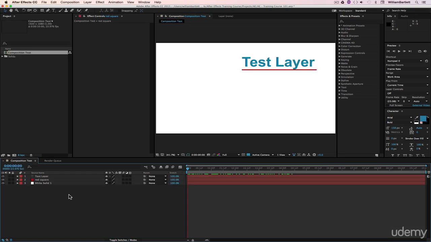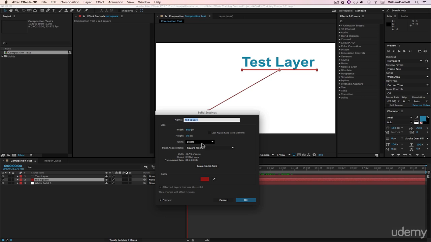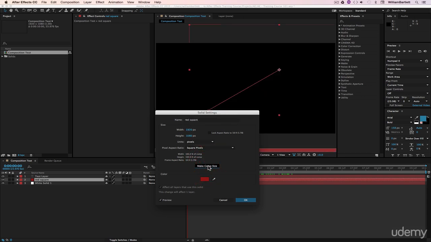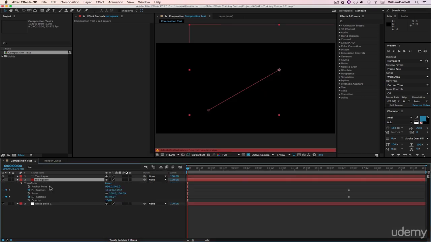Okay, in this one, we will be working with masks. So what we'll do is we'll click on our red square. We'll go into Layer, Solid Settings. We will make it the comp size. We will go to OK.